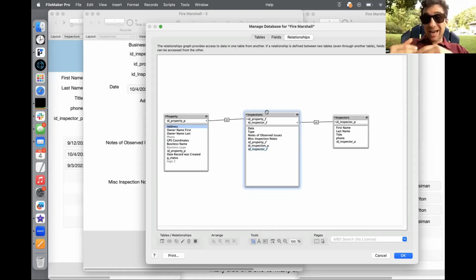If you were assigning, say, you wanted to assign a property to one inspector and he's going to keep returning to that property, you could put one in there. And then you could have it so that when you create an inspection for that property, it automatically enters the assigned inspector. And when the inspector changes, you could update that property information to the new inspector ID.